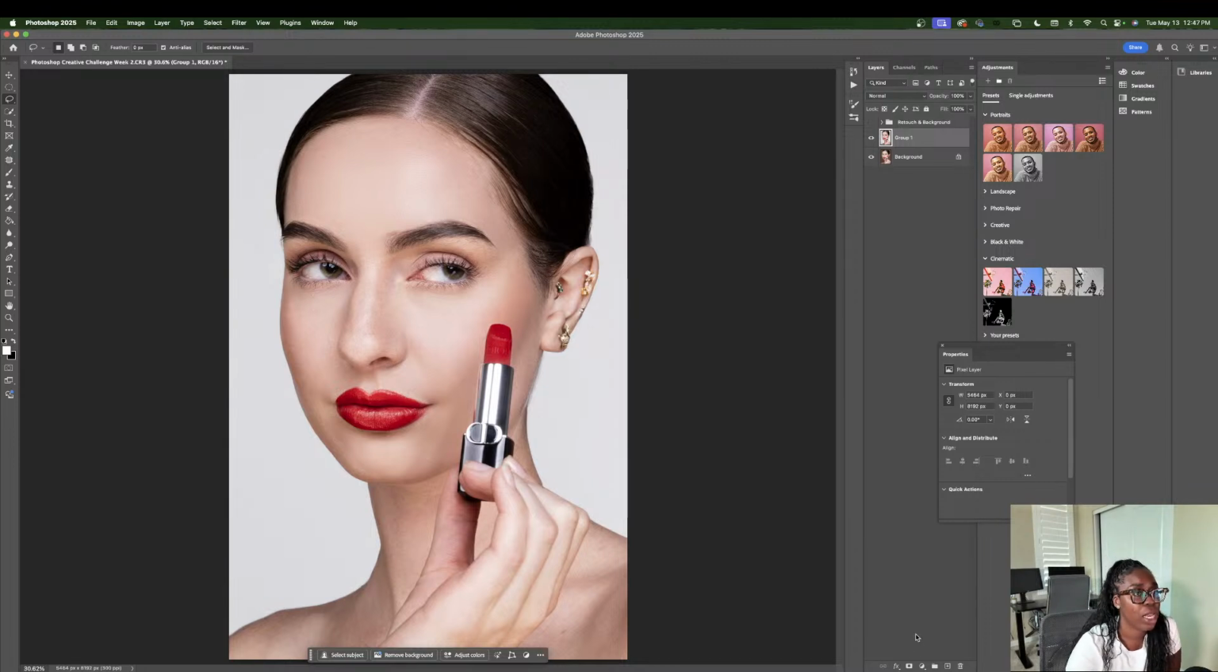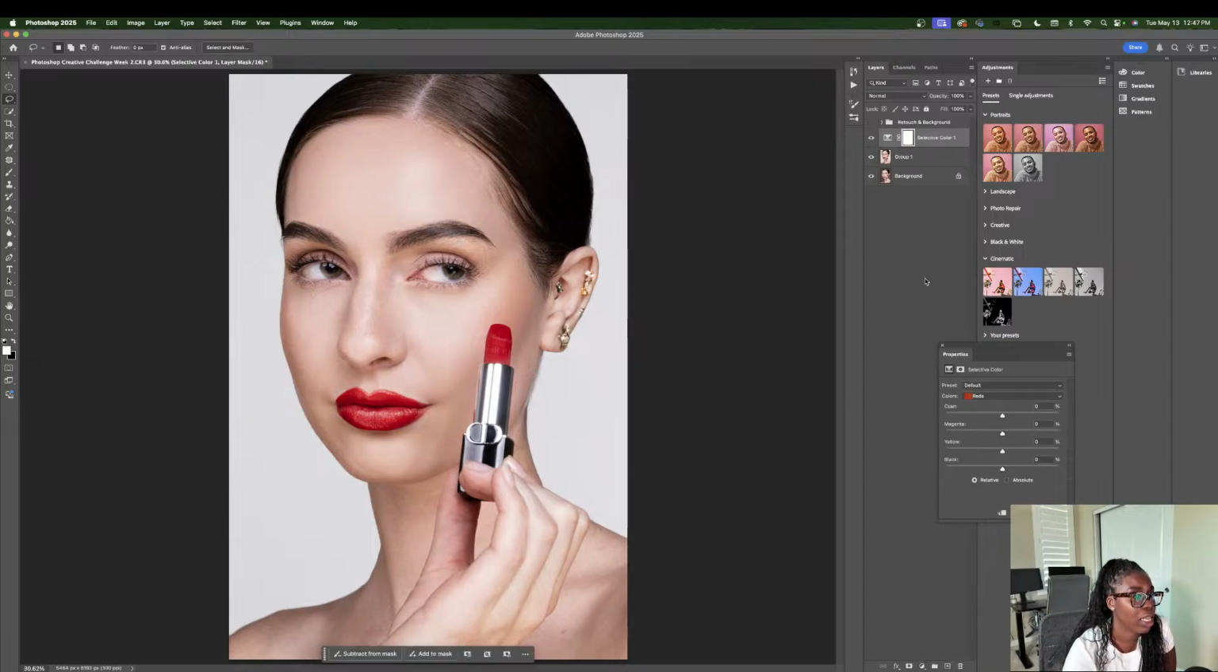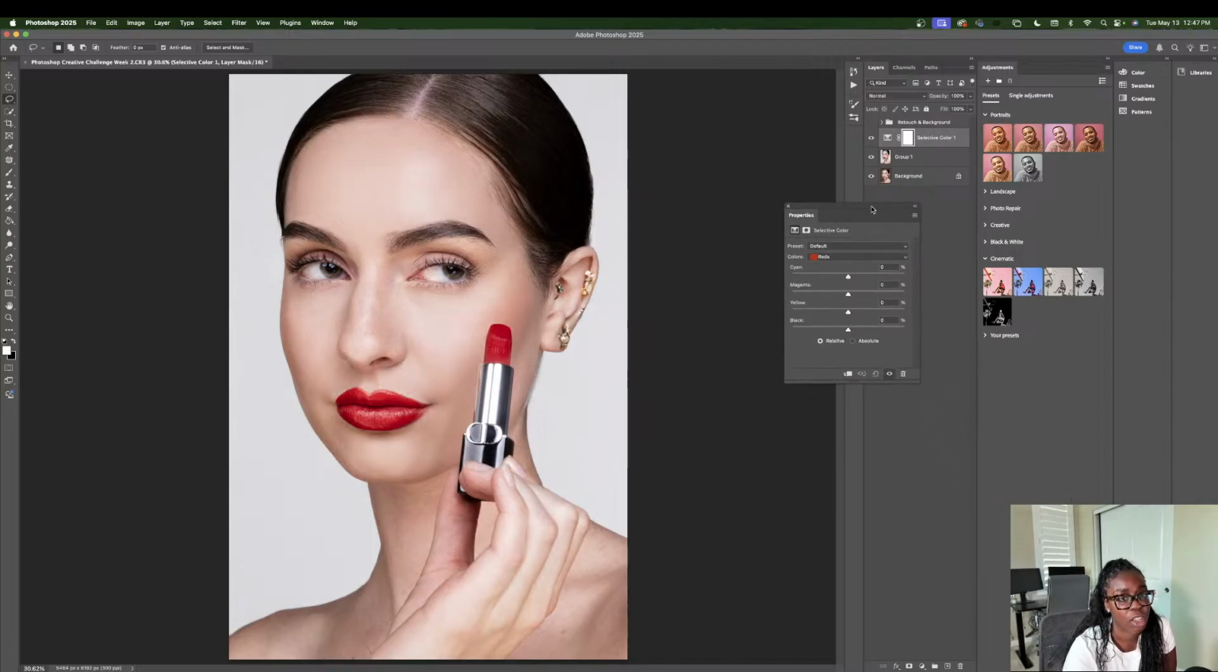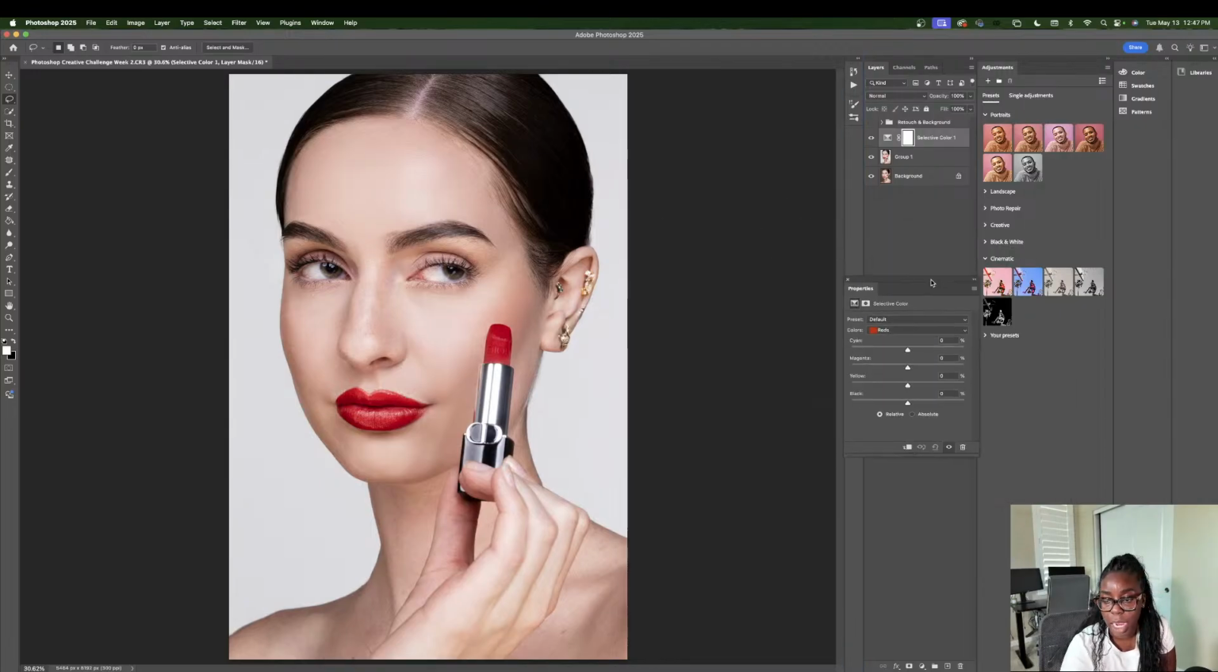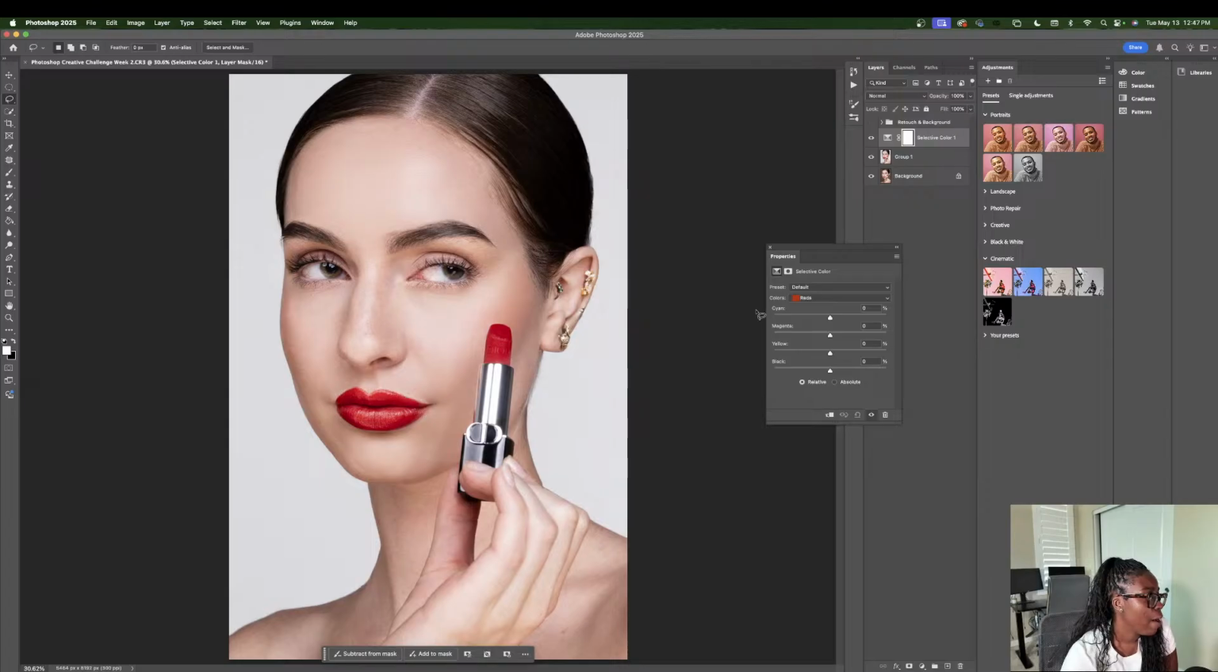So now we're going to go in and do a little bit of coloring. I'm going to come down here to my adjustment layer button, click on selective color, and it's going to bring out your selective color panel, which you guys see right here. So the first thing I'm going to call out, of course, is that she has red lipstick. She has the red lipstick on her actual lips, and then she has the red lipstick that she's holding in her hand.